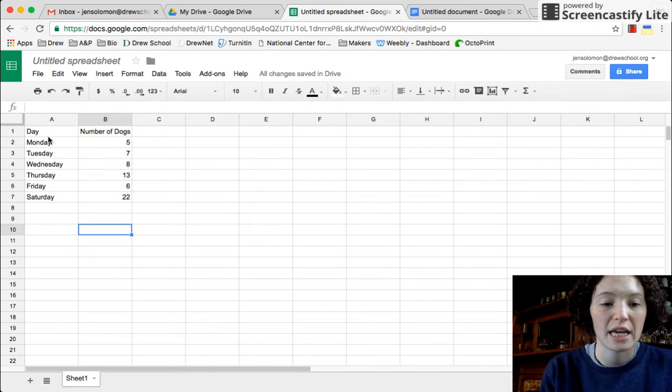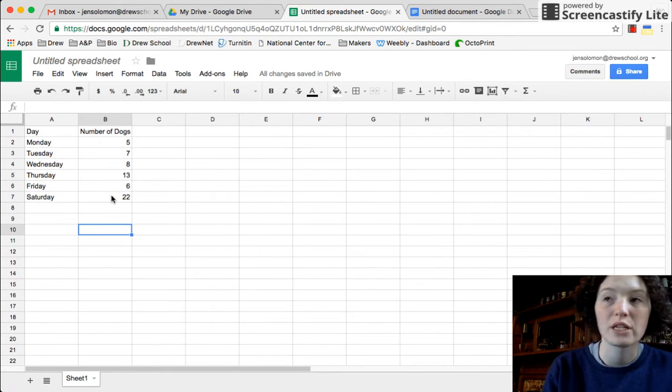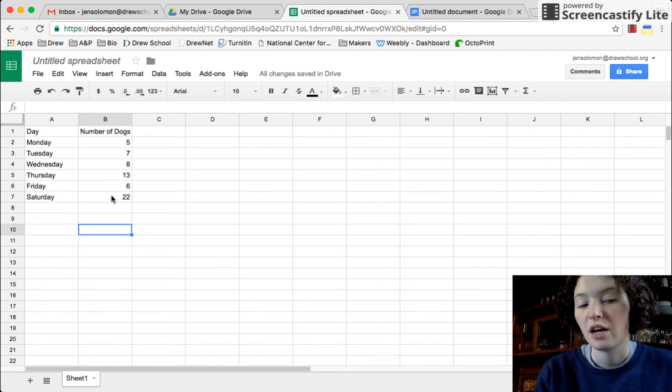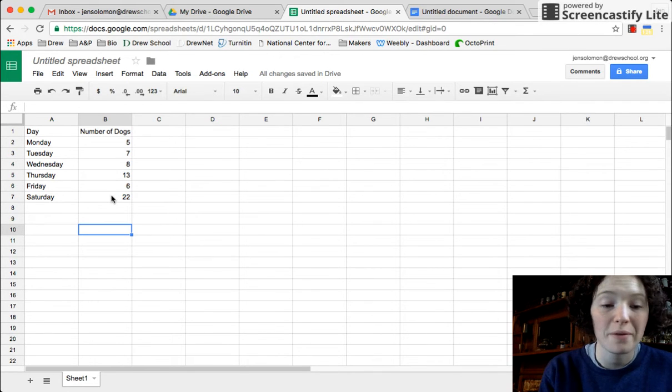So I have a sheet and I put data in here, right? I gave this column a title and I have days of the week, right? On which I took my data. And then I have the number of dogs that I saw when I went out. Maybe I always went out at the same time. That would make this a really good experiment, right?